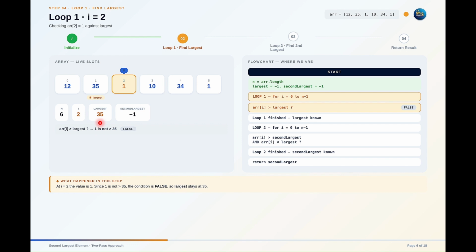Again I moves forward, but largest is not updated here because 1 is not greater than 35. The current ARR of I value, ARR of 2, is equals to 1. So 1 is not greater than 35, condition is false. Again the largest stays 35. As I moves forward, ARR of 3 value is 10 and 10 is not greater than 35. Again the condition is false. The largest stays at 35.